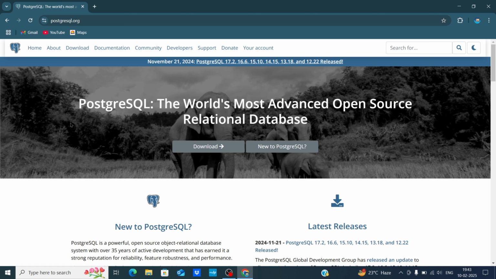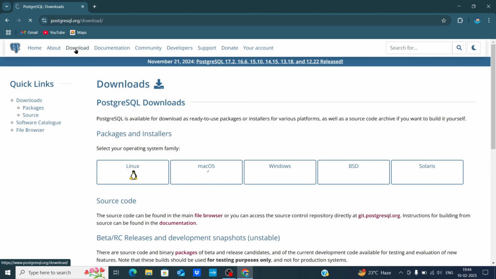Now go to the download section. On the home page, locate the download section and click on it. You will see different OS options: Linux, Mac, Windows, BSD, Solaris. Since we are installing on Windows, click on the Windows option.